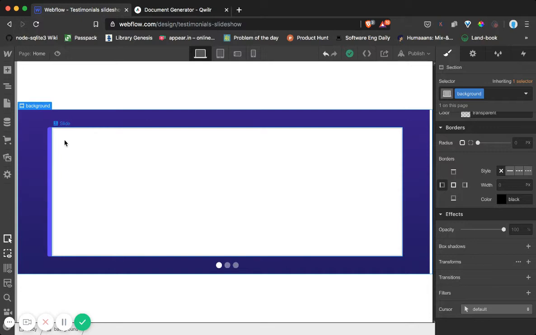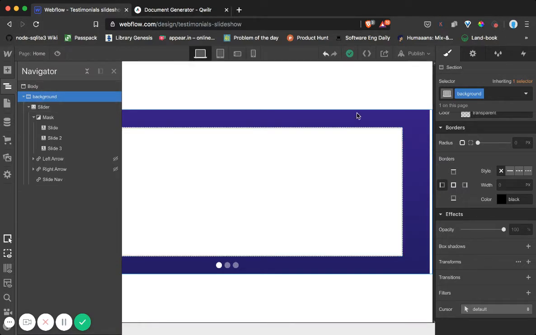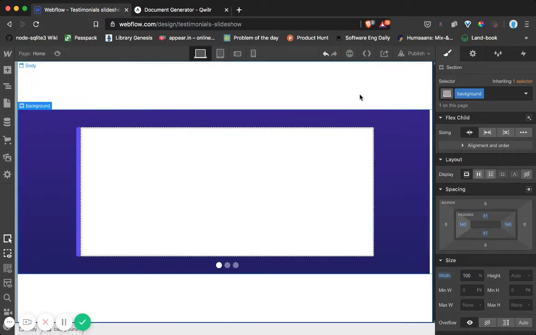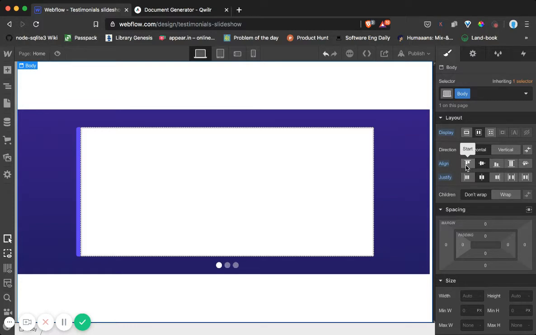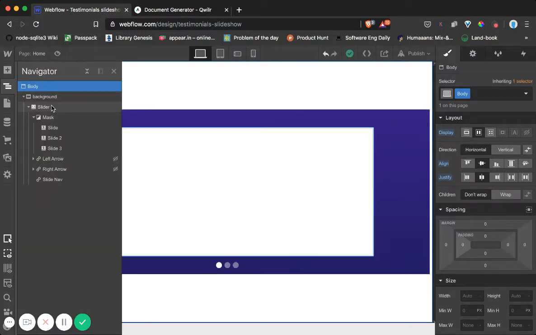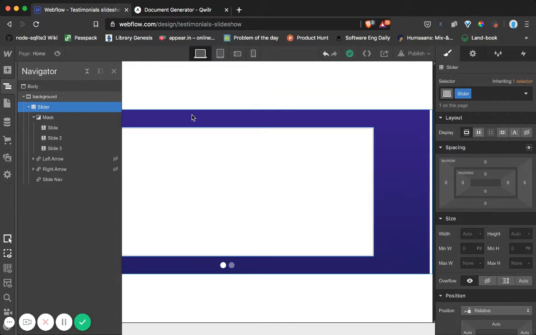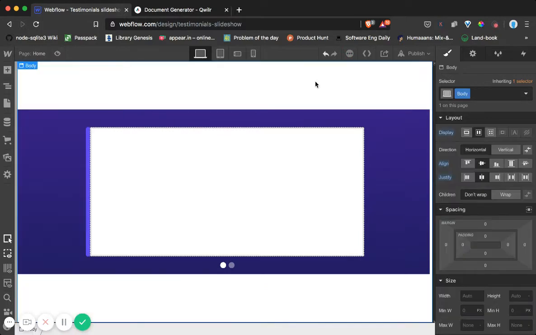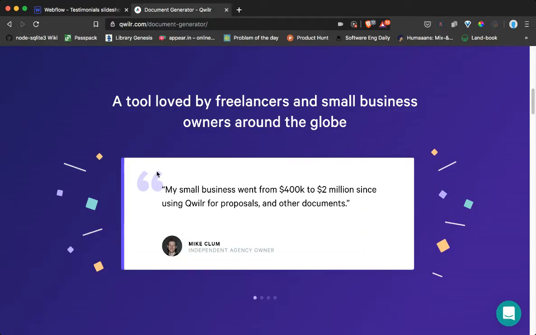Now, let's change the padding a little bit because it's a little smaller than that. So let's just have padding small. Background. Okay, let's leave that for now. And let's go ahead and add our content over here. Let's start with the quotation image.